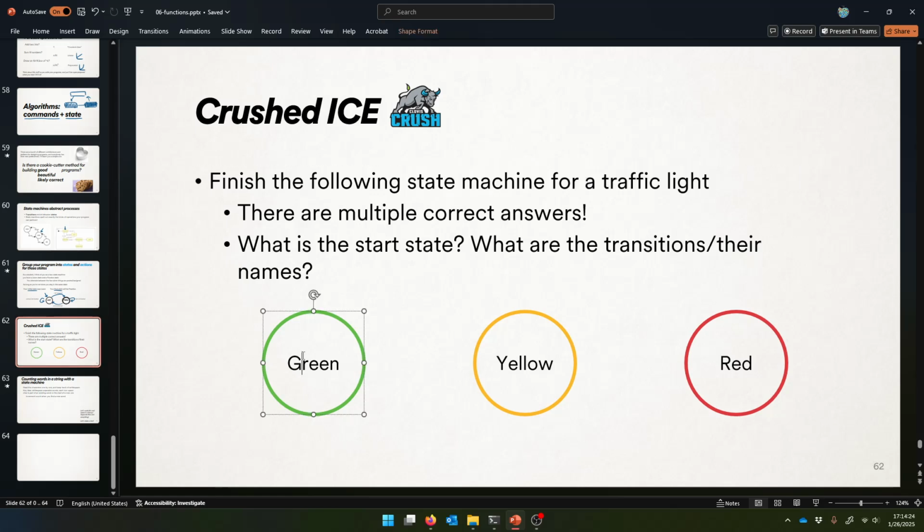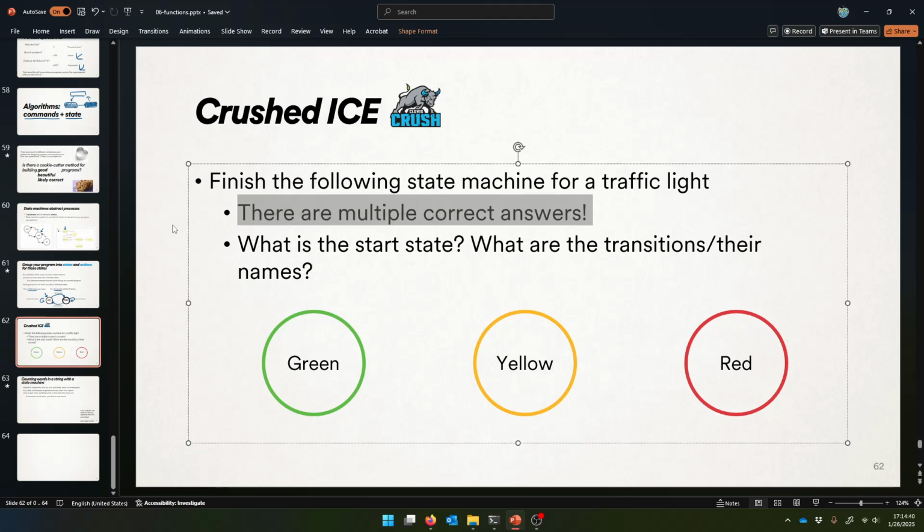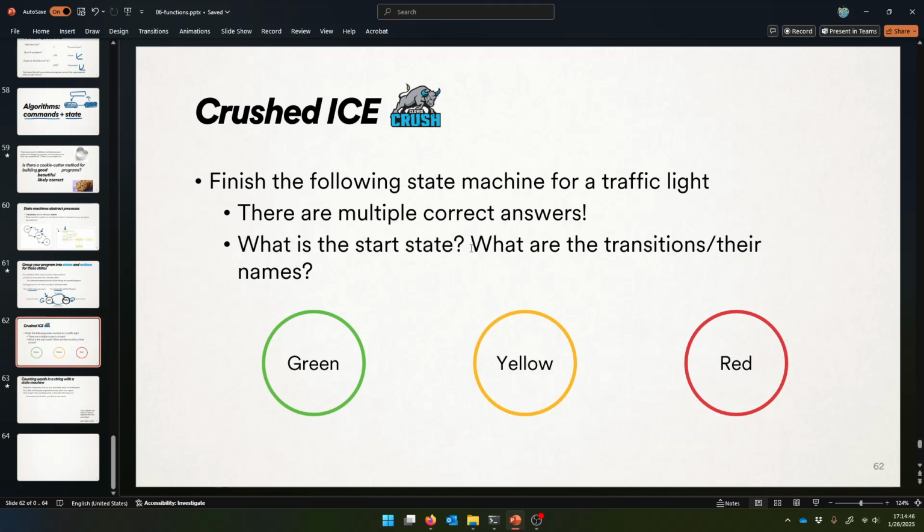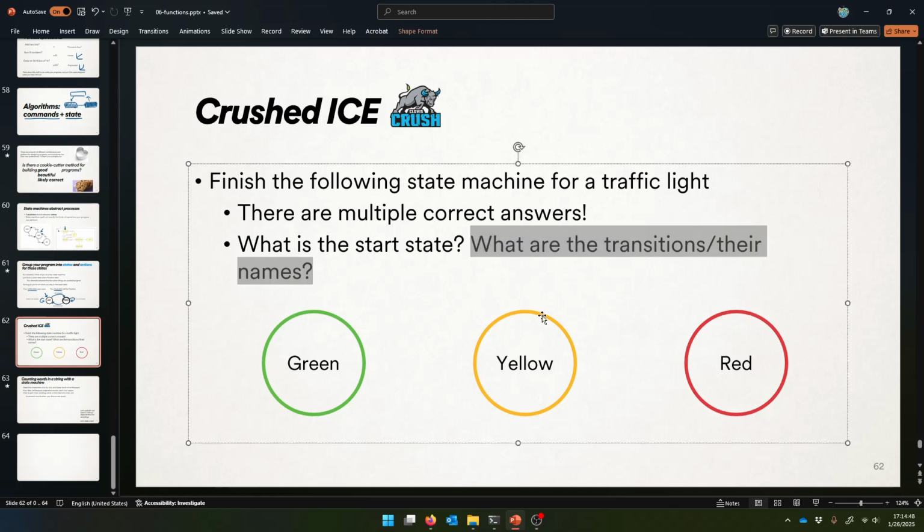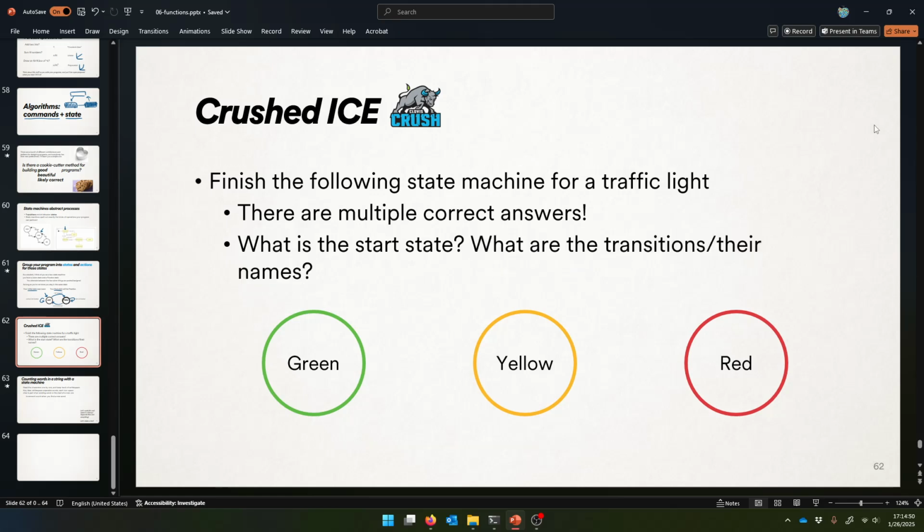I got you started, so traffic lights can be in the green, the yellow, or the red state. I'd like you to fill it in with transitions, all right? And also make some start states, like figure out what's the start state for this state machine. There's a bunch of different correct answers, but I want you to think about this. What's the starting state for a traffic light? It's powered on. What state should it be in? And then what are the transitions that move you between all these different states of these lights? Think about it.